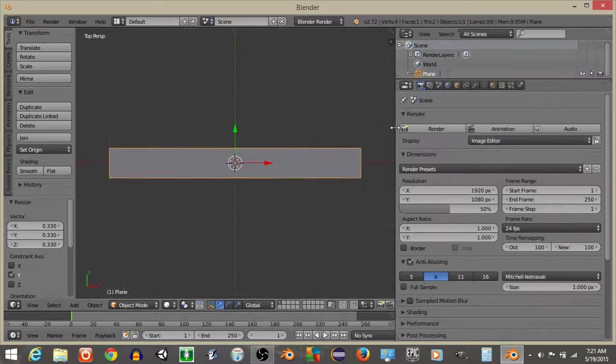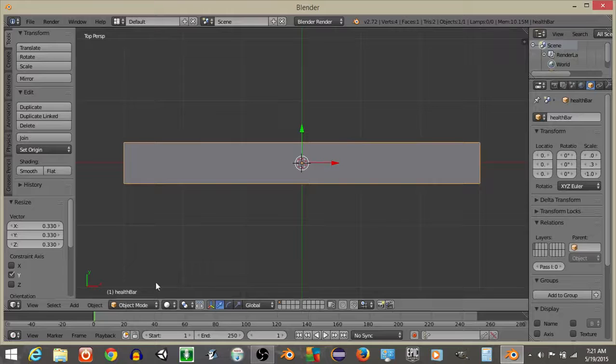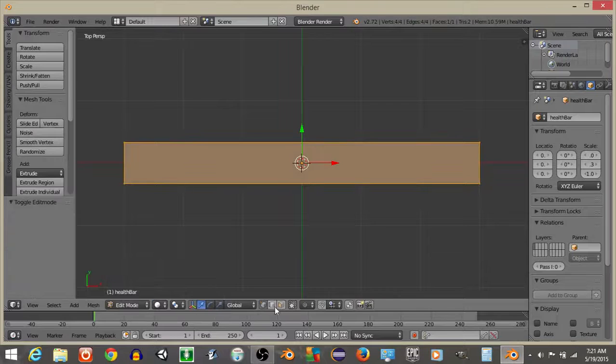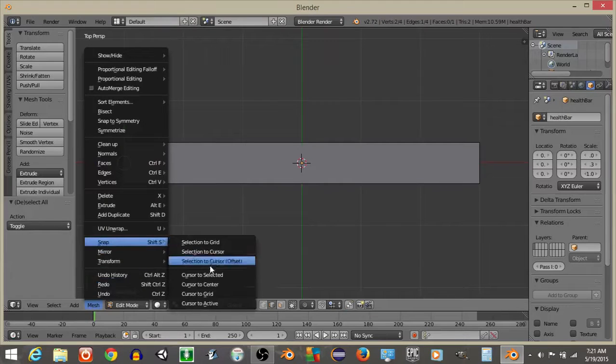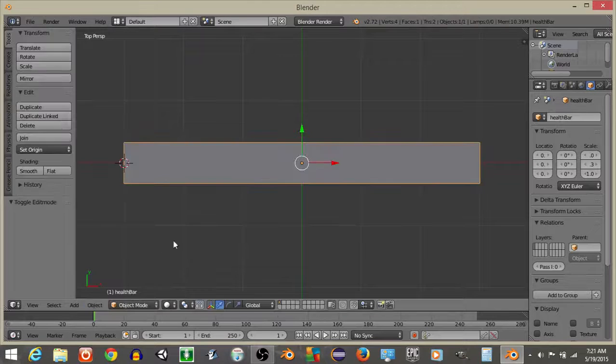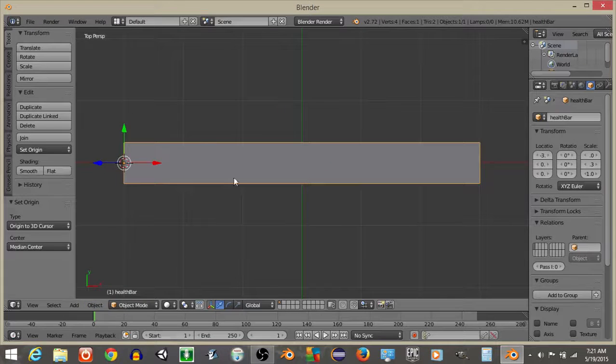I'm going to rename this to be health bar. And now that we have this, I'm going to go into edit mode, click line select mode, hit A and hit B and drag over one corner, and do mesh, snap, and then cursor to selected. Go back into object mode and do object, transform, origin to 3D cursor.